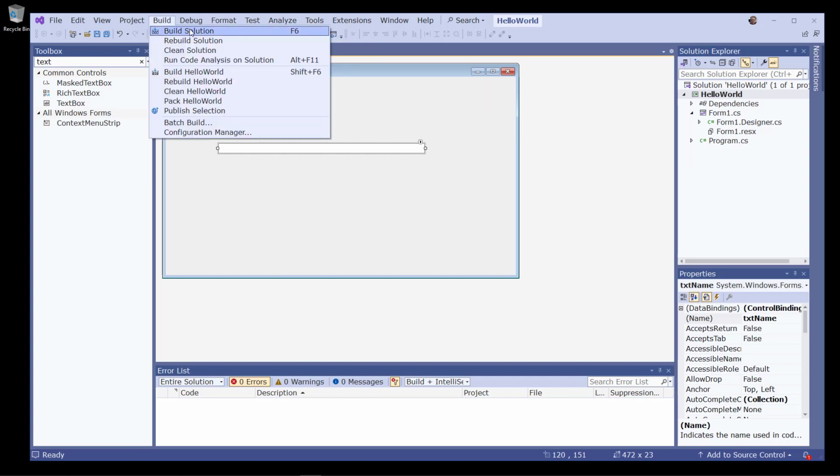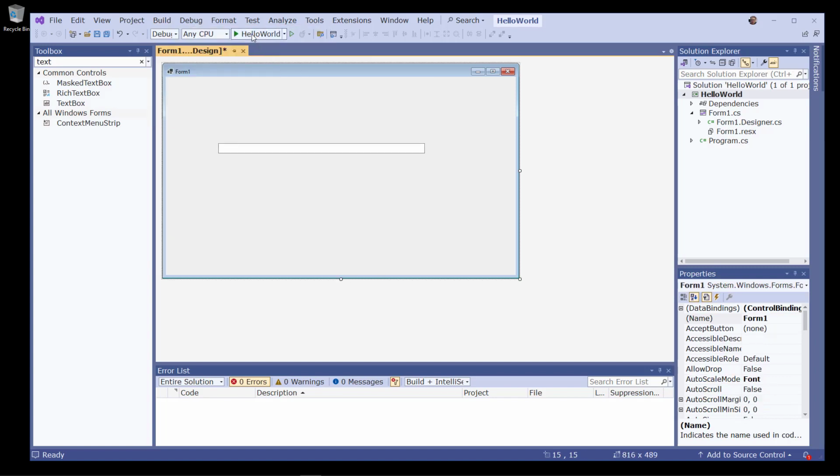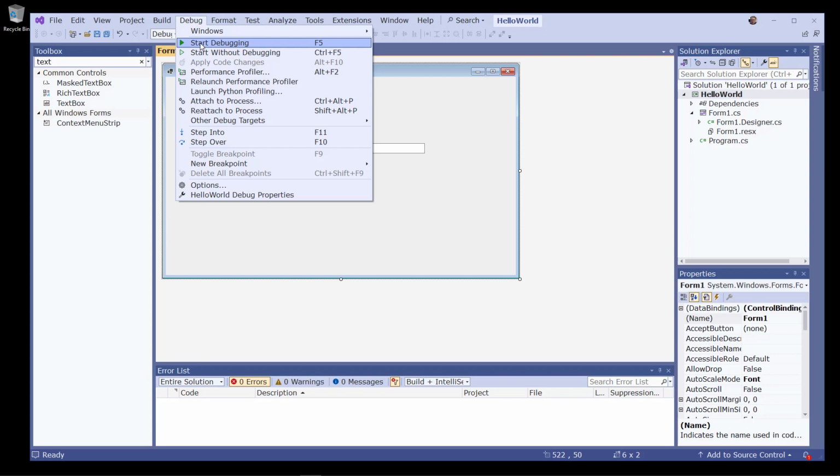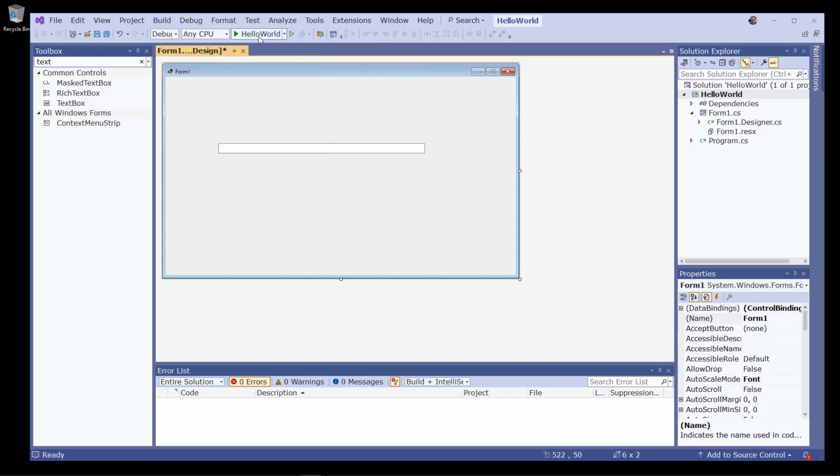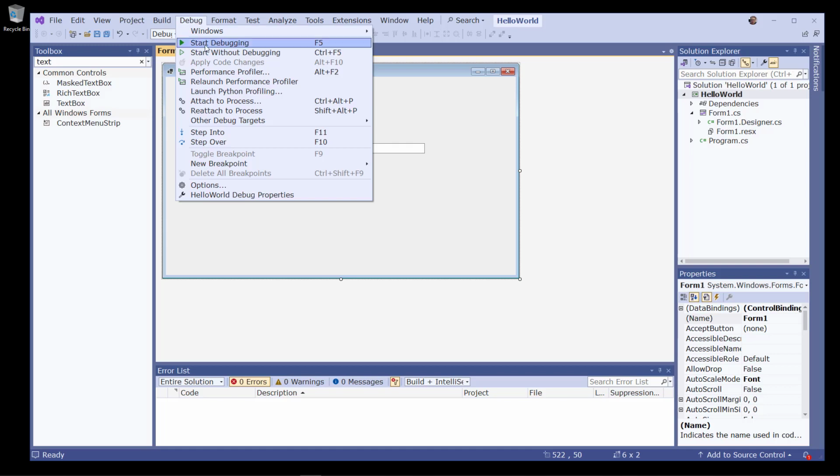You can click on build solution in order to build your solution, but typically that is not necessary, because when you click here run, Visual Studio automatically builds your application before it runs the application. Or you can click here on debug, then you have the same option here, start debugging, F5. So either click on this icon, click here, or just hit F5 in order to start your application.